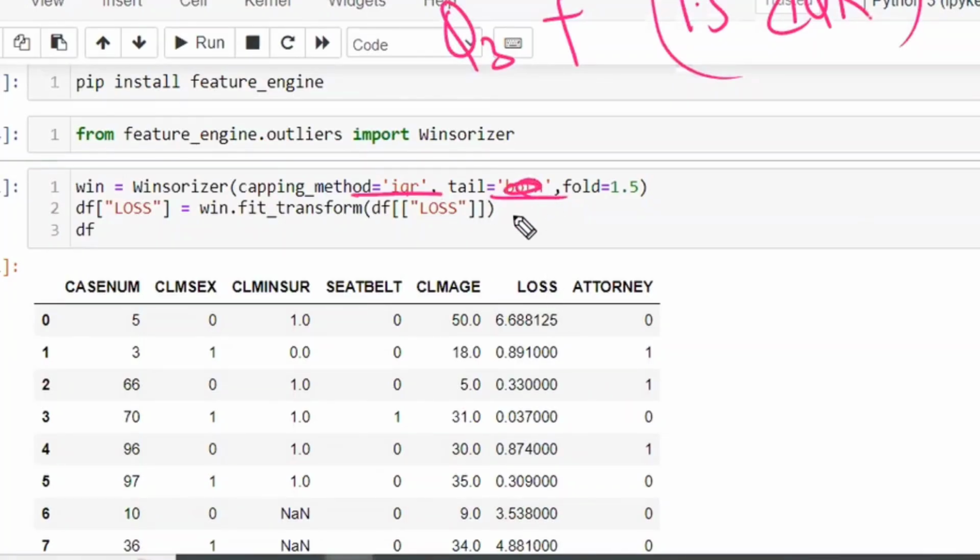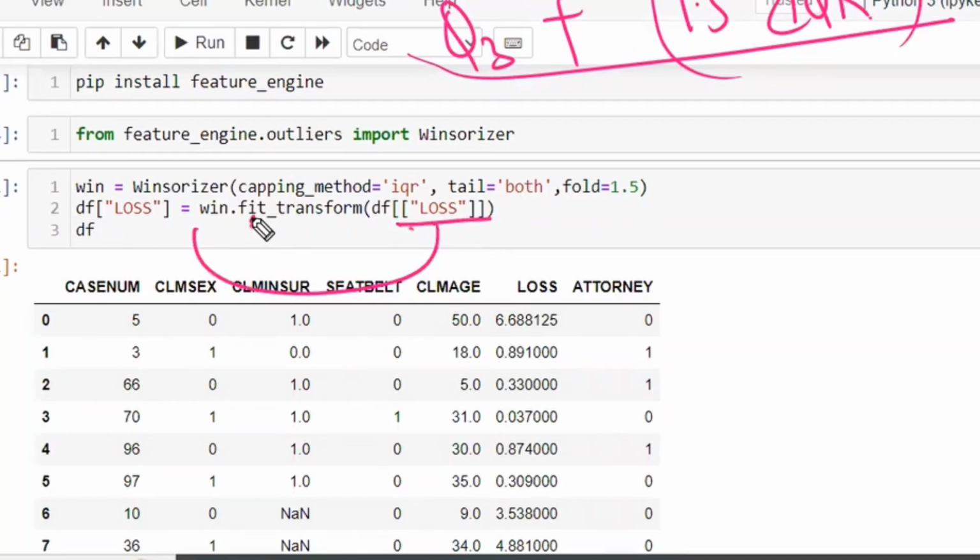Both sides is the meaning here. If you write right instead of both, only this value will be calculated. Left means only this value will be calculated. Both means both sides will be calculated, with 1.5 times IQR applied. It has to calculate for the last column, replace the outliers, and after replacement you store the result again in the same column. Is that clear? Step by step it is clear.